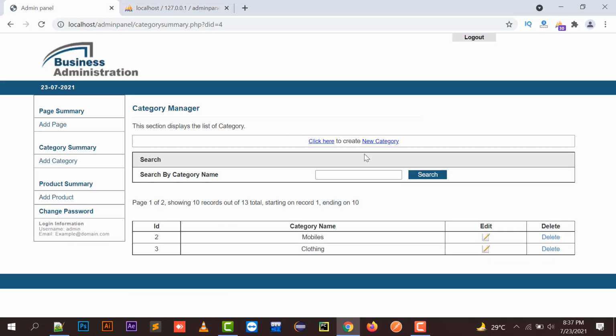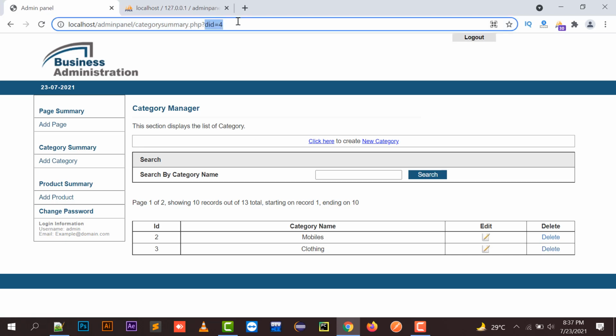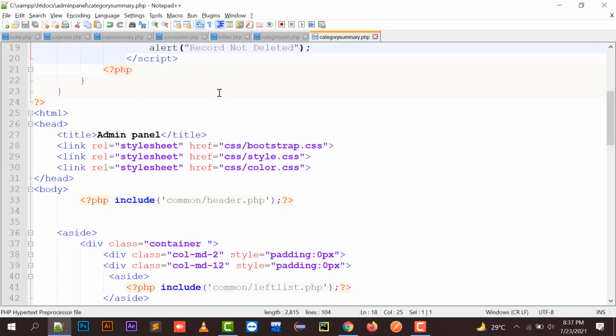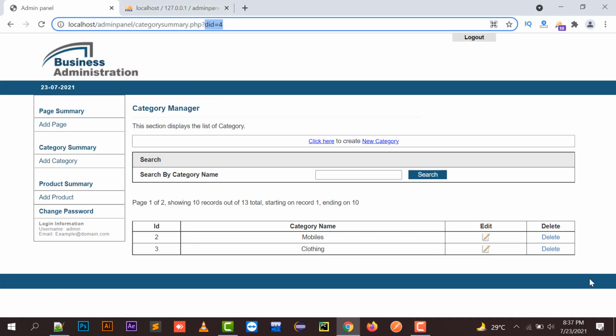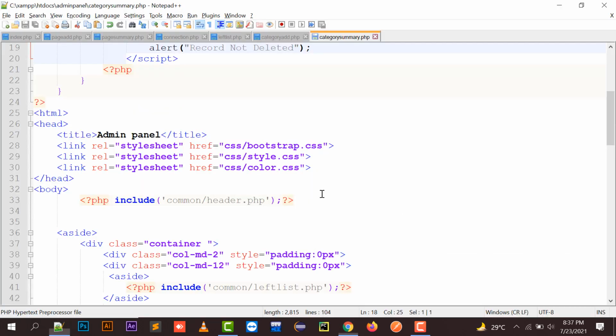So how it is going to work here is whenever I click on the delete button, it is just passing. Here you can see in the status bar that it's showing me category summary.php?did=3. So the value has been passed in the query string in my address bar, and the page has been refreshed because the same page link has been defined.